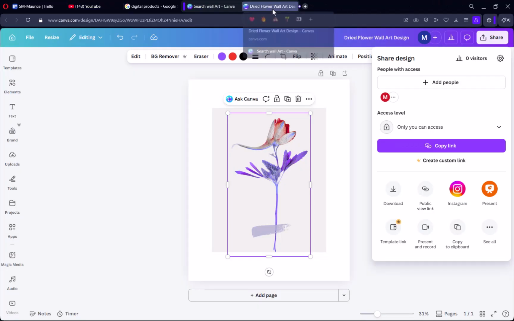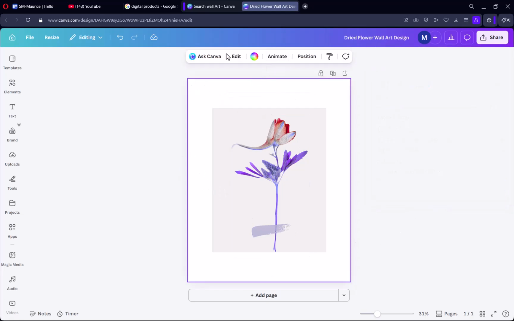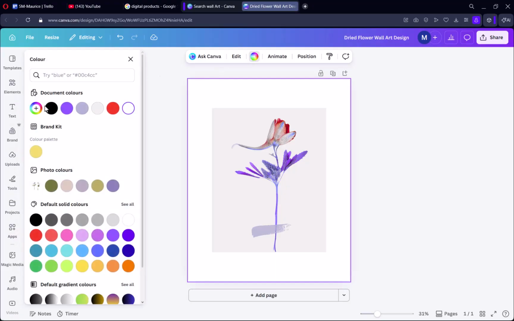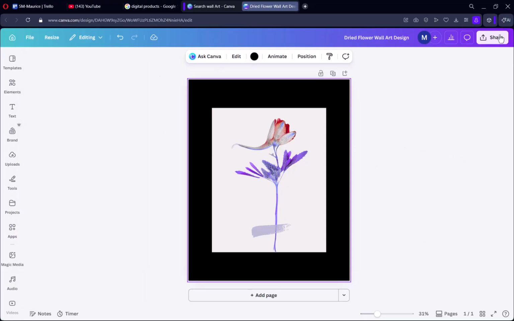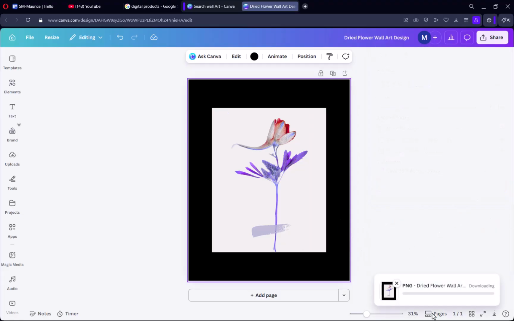So like I said, once you've designed your digital product, just click on download here. The best format would be PNG as it's for complex files. And then once you've selected everything and it's to your liking, hold on, let me go ahead and make the canvas the base black. All right, and just go ahead and click on share, click on download again, and it's going to begin downloading.